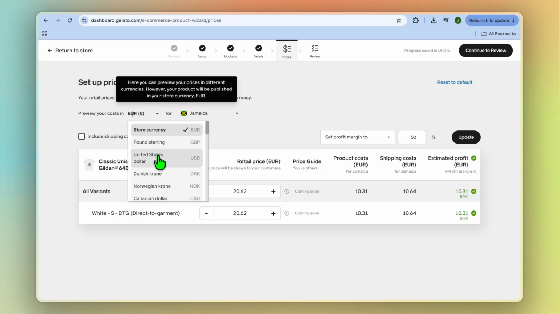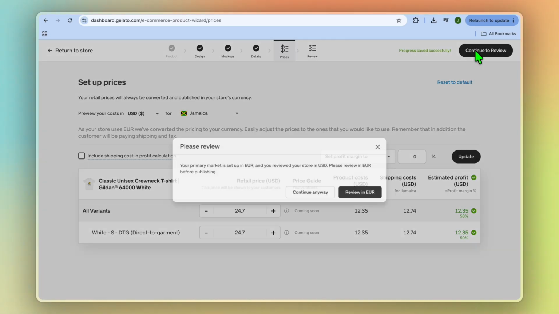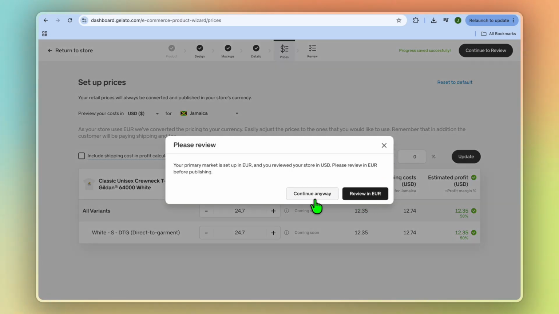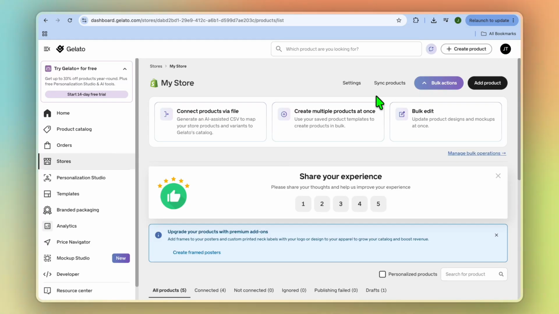So let me change the currency to USD. You can see that it will be selling for $24 and the product costs $12. And our estimated profit, as you can see right here, would be $12.35. You can adjust the pricing if you want more profit. Then you'll simply tap on continue to review. Once you have selected continue to review, so I'll select continue anyway, you can select publish, and just like that the product will be pushed to your Shopify store.